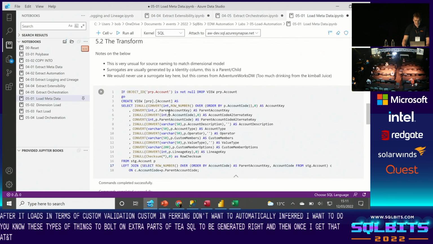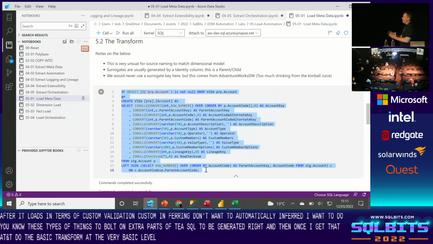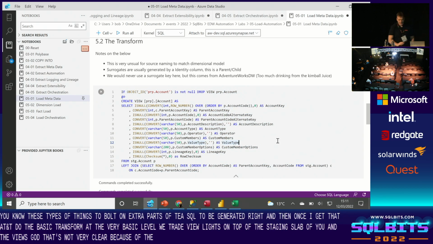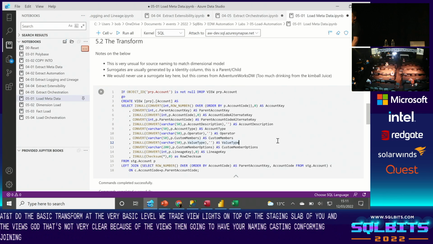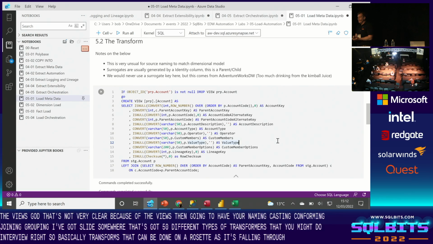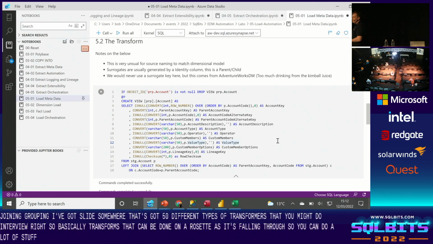to do the basic transform, at the very basic level, we create a view, right? So on top of the staging, slap a view. The view's then going to have your naming, casting, conforming, joining, grouping. I've got a slide somewhere that's got 50 different types of transforms that you might do in a view, right? So basic transforms that can be done on a row set as it's spooling through. So you can do a lot of stuff in a view, right?